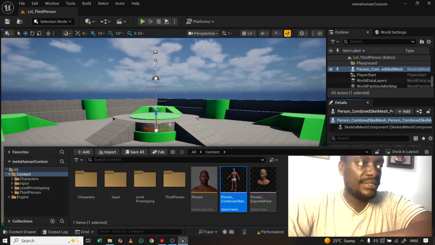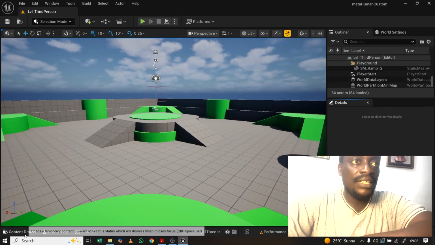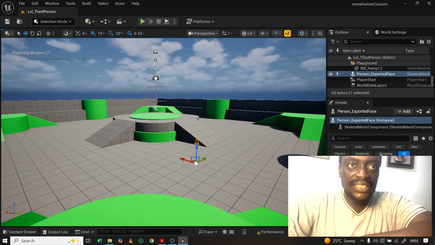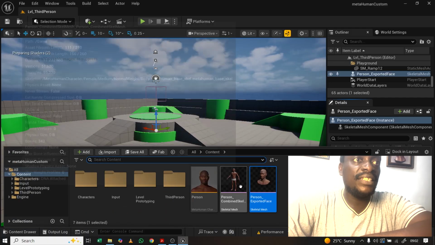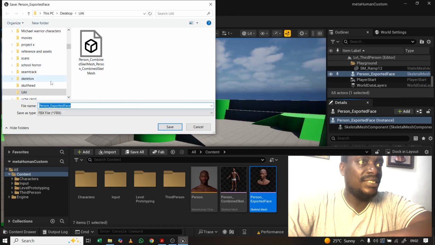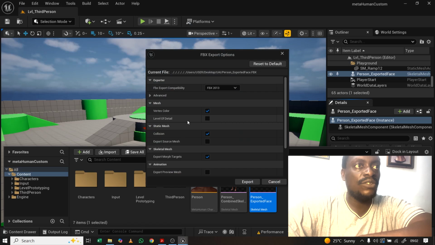So we do the same for the face. Let's go out first. Yeah, delete this, then drag in the face. Same thing. Reset the transform and open up your content drawer. Right click, asset action, export, then save. So make sure level of detail is off, then export.